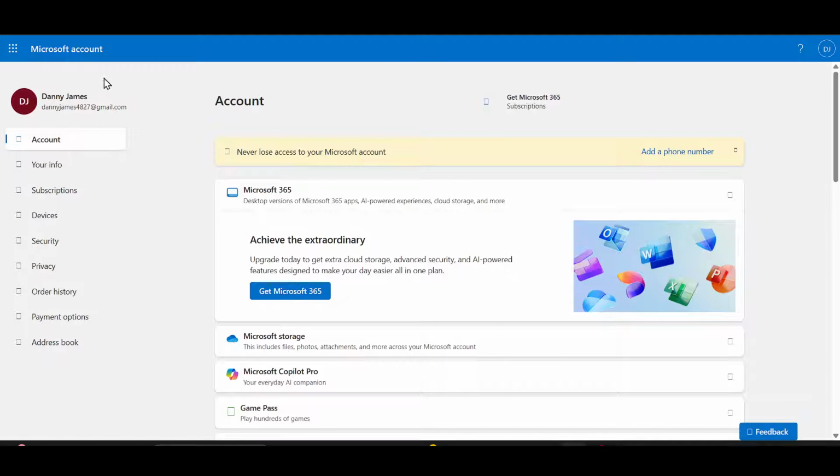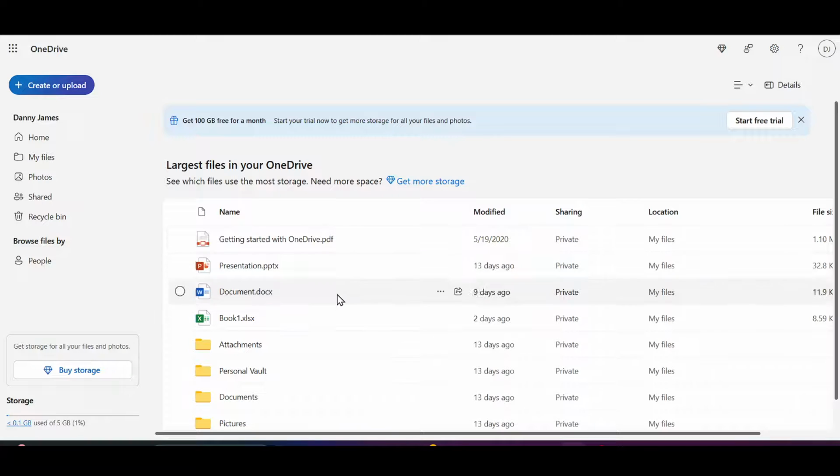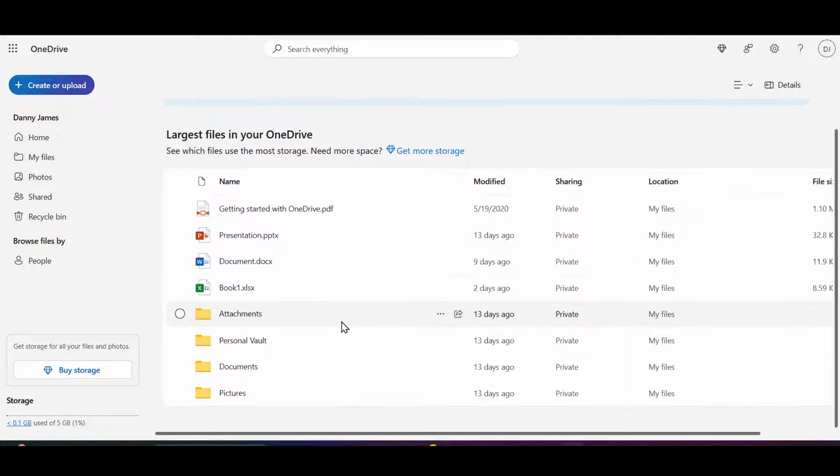So now from here on the left side, as you can see, this is the app section. Click on this app launcher and then you will see multiple Microsoft apps appear. Now, after this, click on OneDrive. So OneDrive will open in a new tab. So as you can see, my OneDrive has been opened.